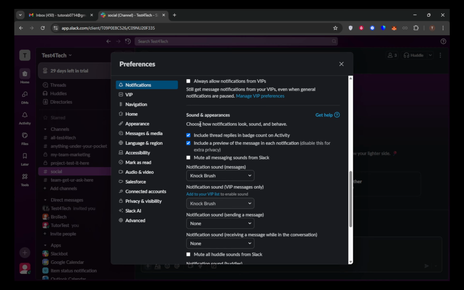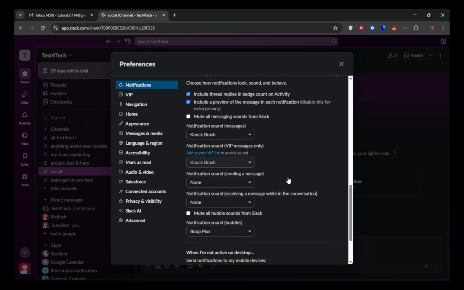Once you've made the desired adjustments, remember that changing notifications might not reflect immediately due to temporary glitches. That's why it's often recommended to restart both Slack and your device. Restarting can resolve lingering issues that may be affecting how notifications are delivered to you.